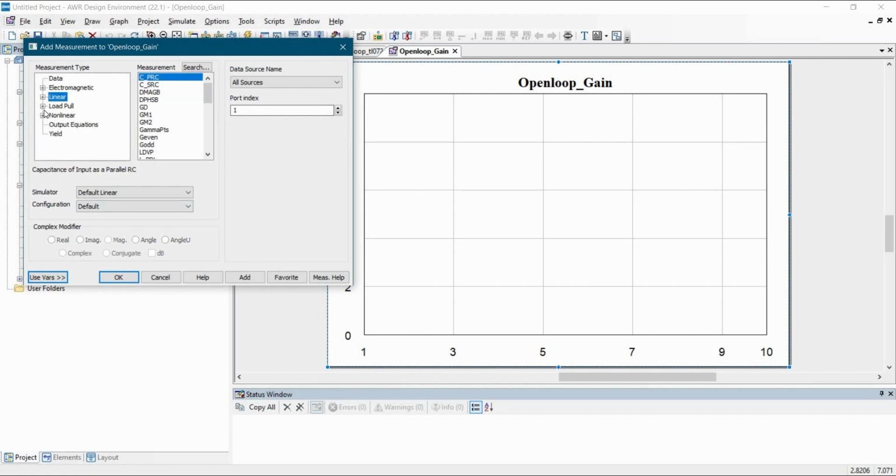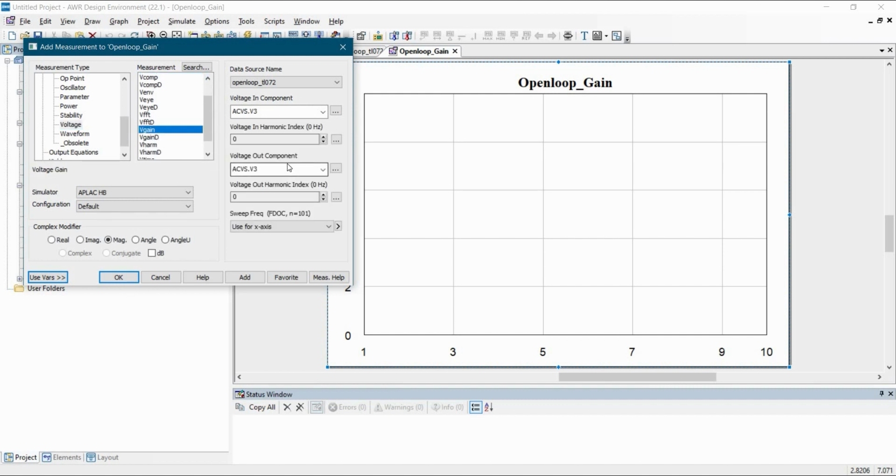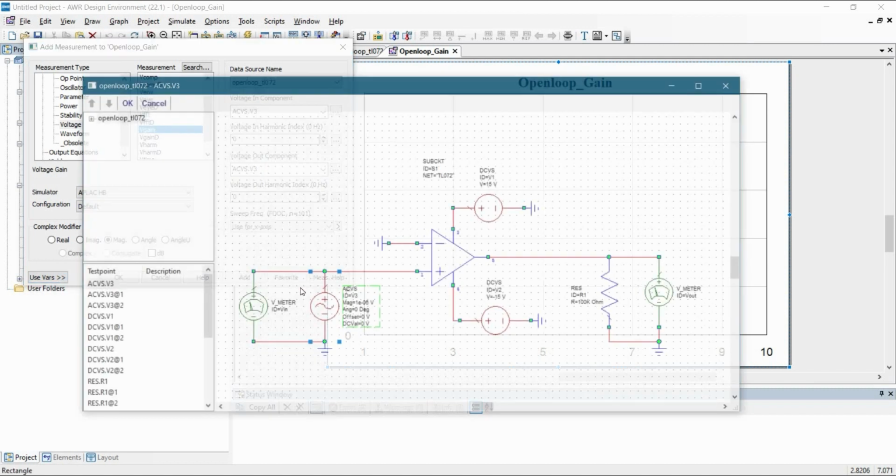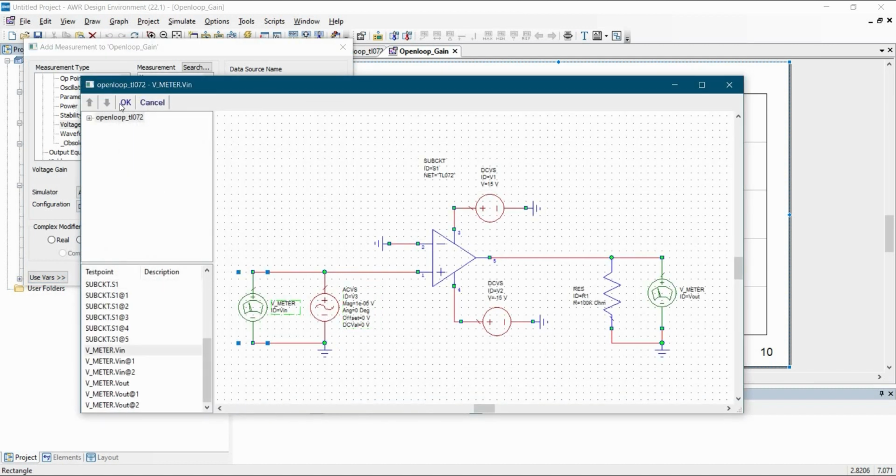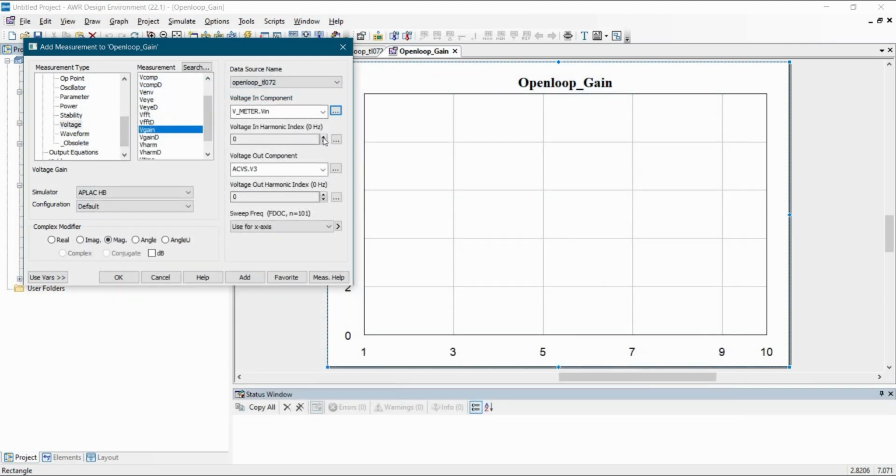So make sure you select non-linear properties and go to voltage. And here you have to select V gain. Now after selecting the V gain, we have to select the schematic type, which is open loop TL072. Input component, so we have to select the input meter and click over OK.